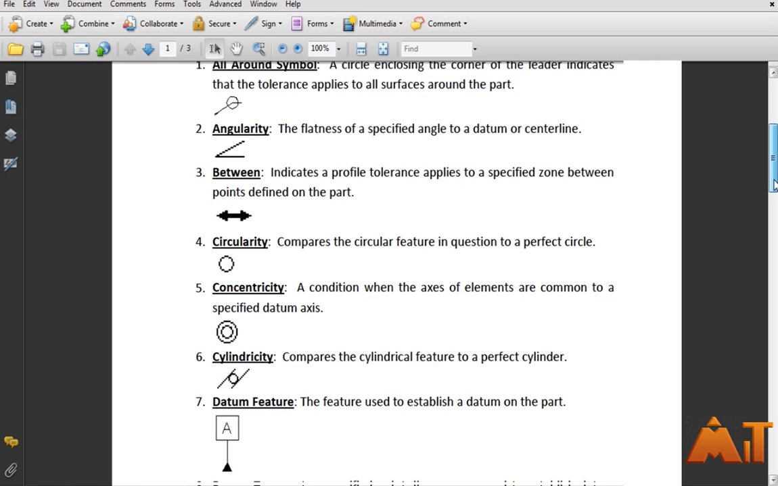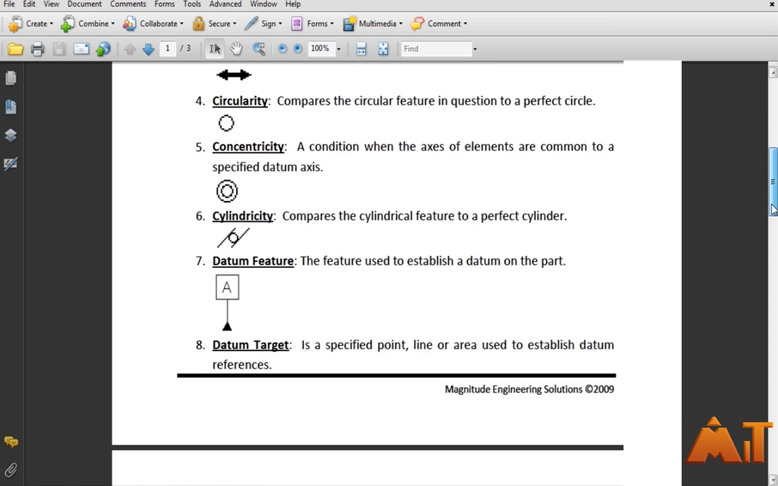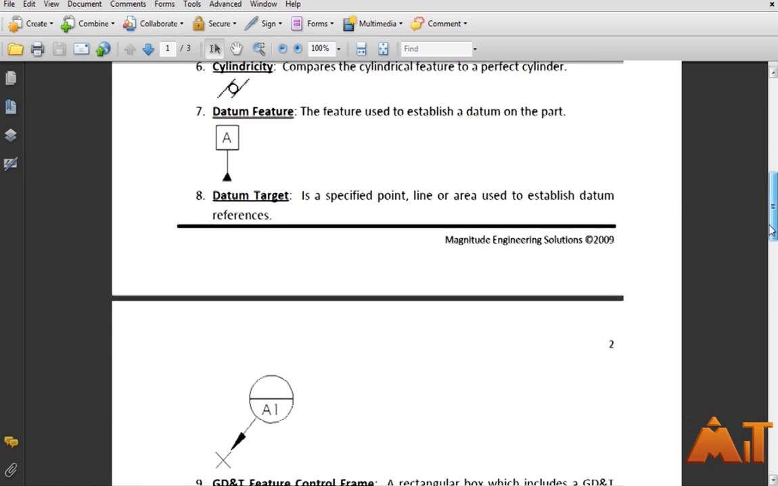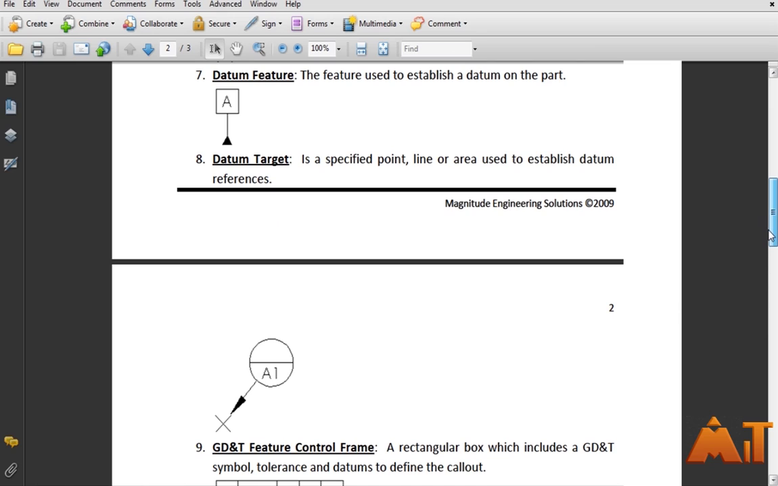Number 5 is Concentricity, and it's a condition when the axis of elements are common to a specified datum. So if you have, say, a couple cylinders or a hole and a bolt, you want them concentric to a certain tolerance. This could be during assembly, or it could also be during production if it's, say, a couple cylinders on top of each other. You'll show this, and then you'll show the tolerance that you want to apply to it.